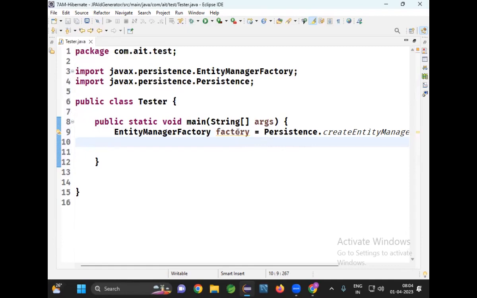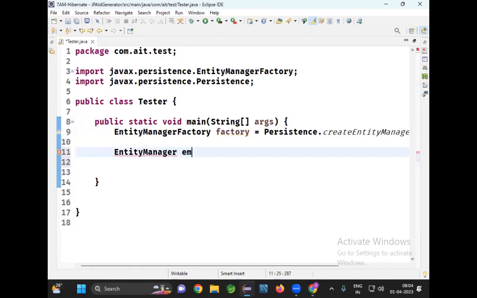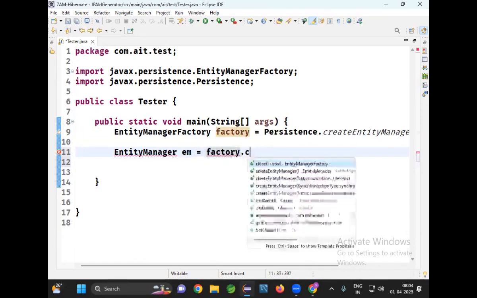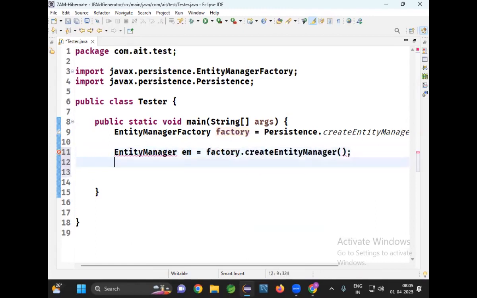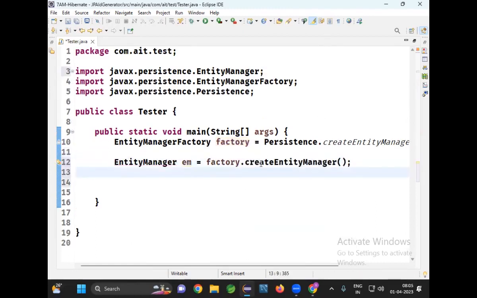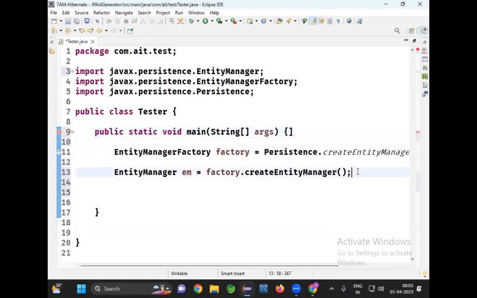So I have a reference variable called factory. Next, I need an entity manager. Factory dot create entity manager. Okay. I have the entity manager factory, I have the entity manager. What next do I need?